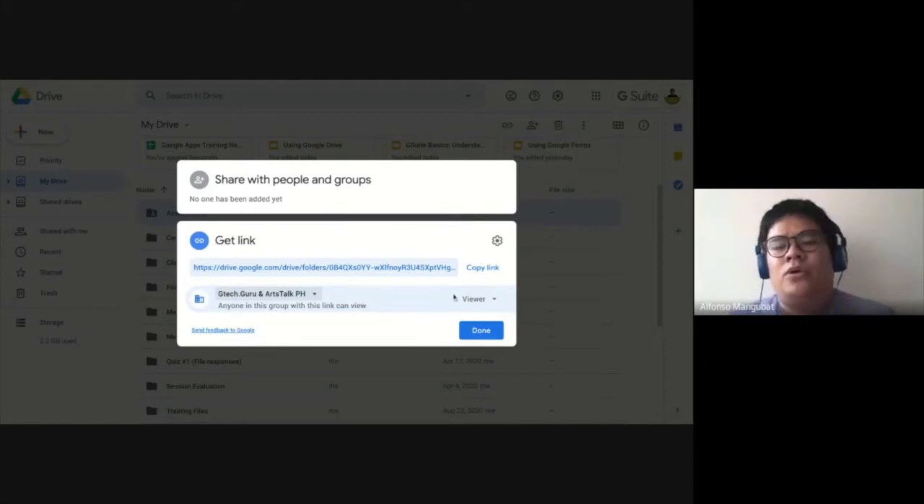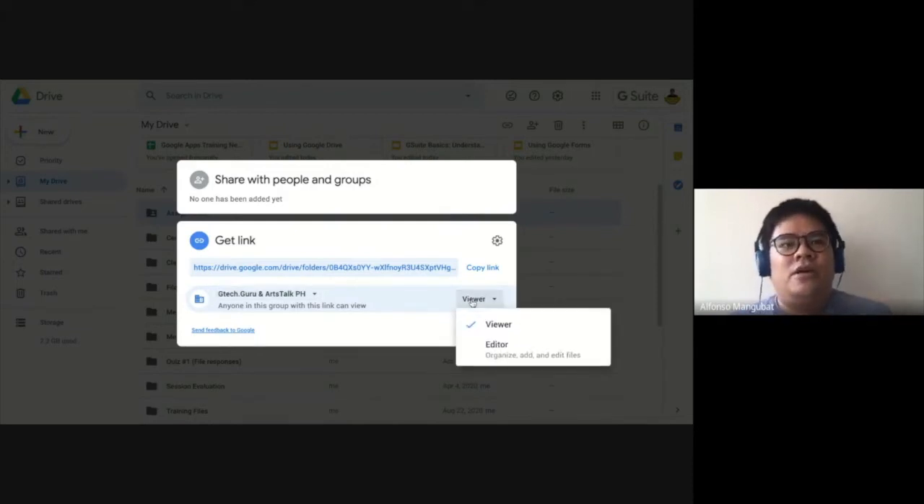Now, within that folder, you can also set the permissions of the user. They can be a viewer, meaning that they can only view the files there but can't edit them, or you can grant them editor access, which is basically giving them the power to organize, add, and edit files as well.